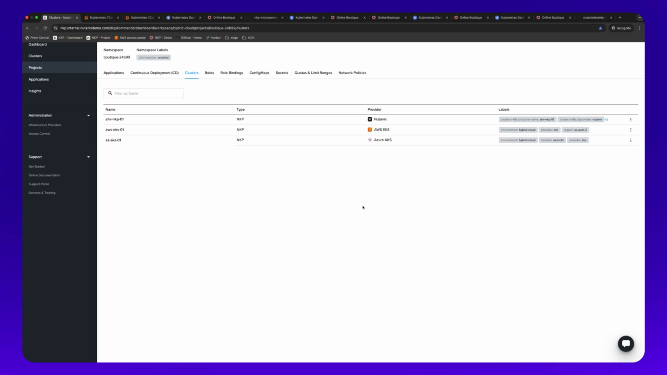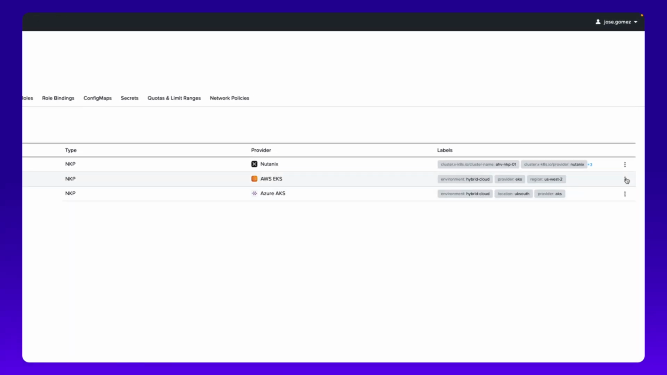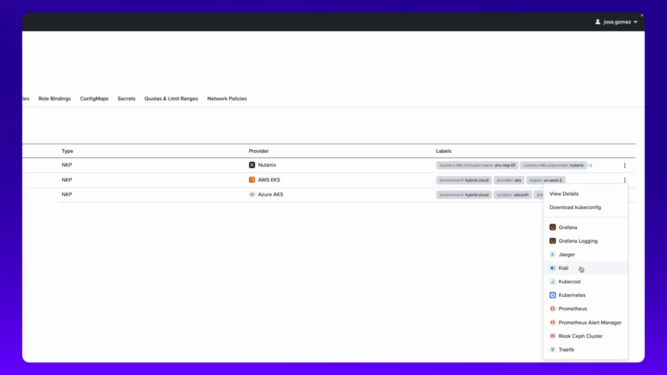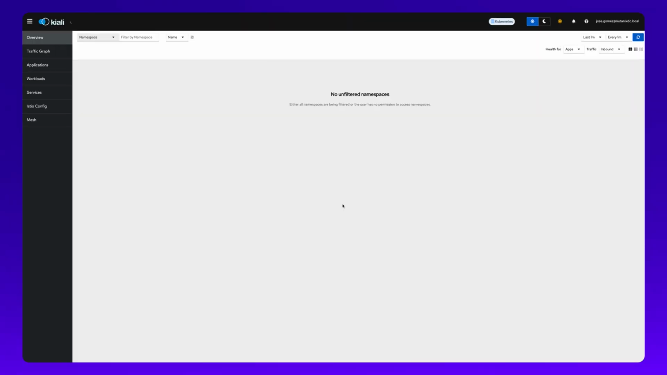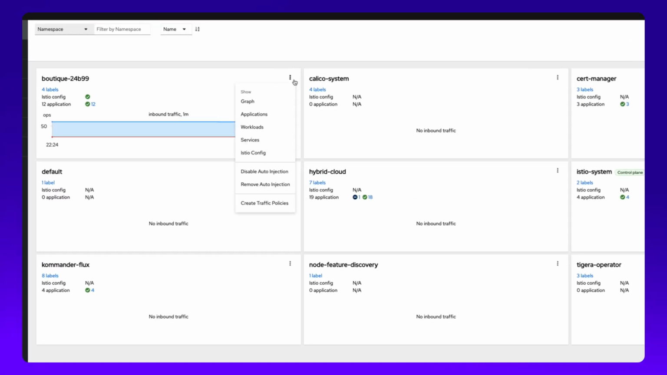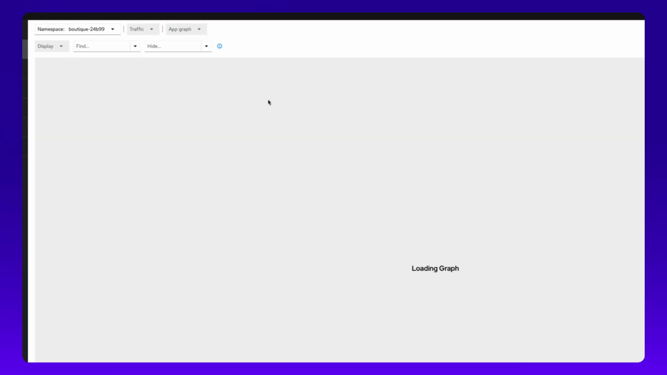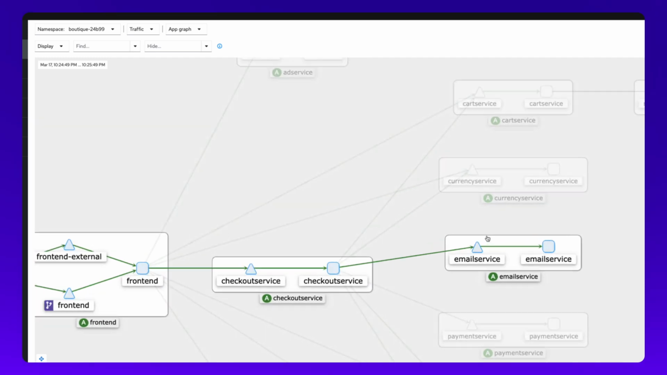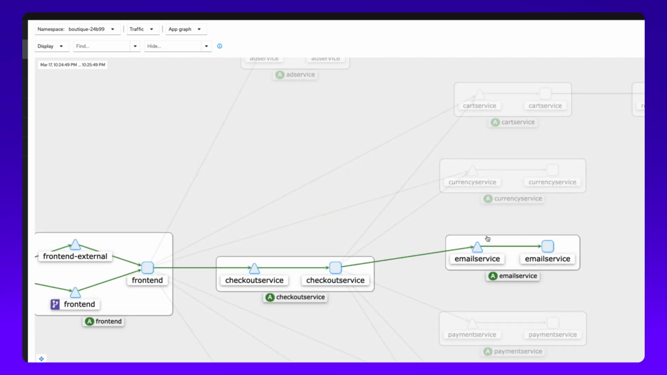Finally, something that we include with NKP as well is Istio with Kiali. So we can see how our different microservices are interacting with each other. Here we have the Kiali dashboard, and we can see the different microservices, how they communicate. So there you have it. No more complexities, no more fragmented experiences, just one powerful platform for Kubernetes management and application deployment anywhere.